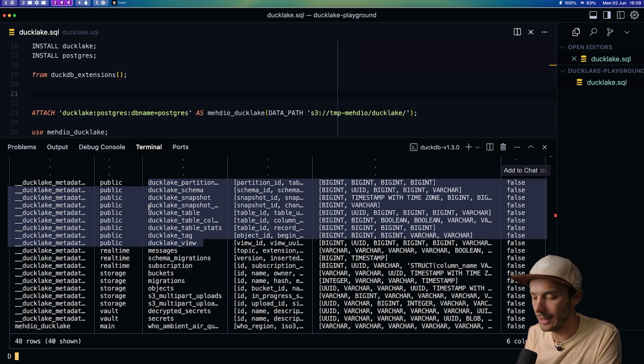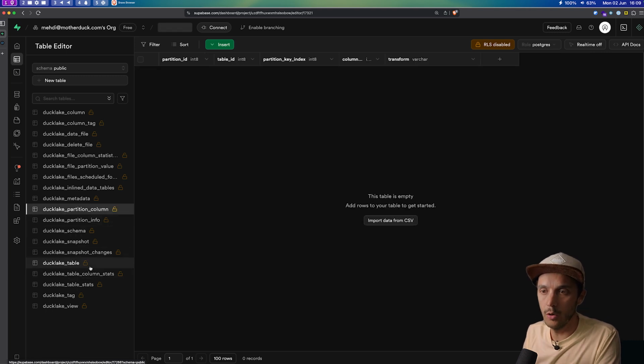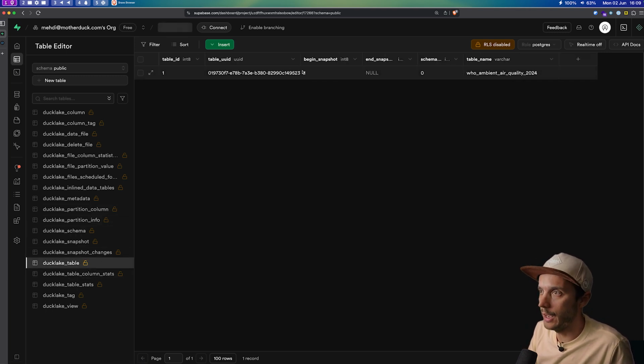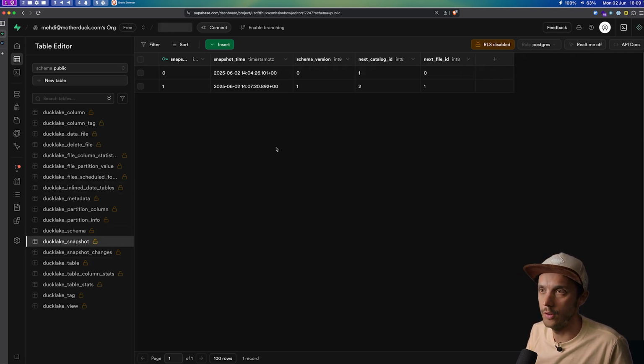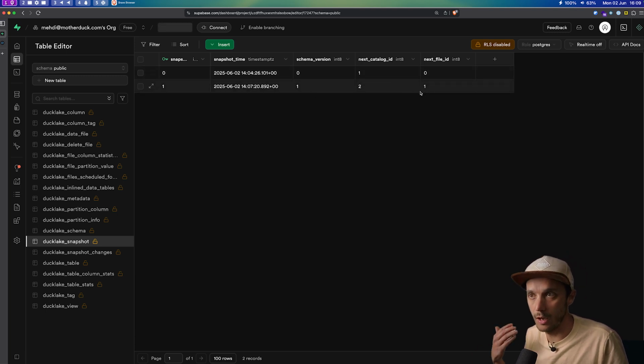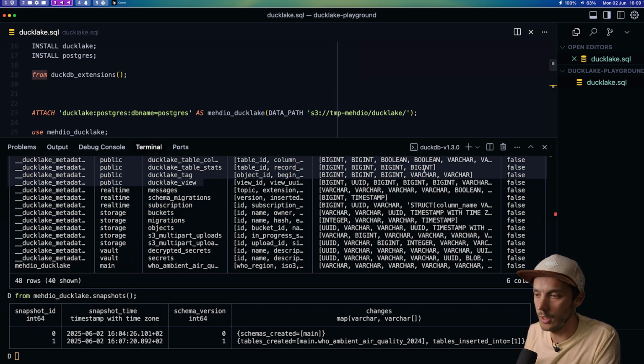But just for convenience, let's use again the web UI of Supabase. Now if I go to the DuckLake table, I have an entry for the table that I just created. I also have some information on the snapshot now. You see the updates, because now we have a new version of the DuckLake with one table added. You also have specific commands if you want to see the actual snapshot, which query those tables. And you see I have roughly the same information I just showed you.